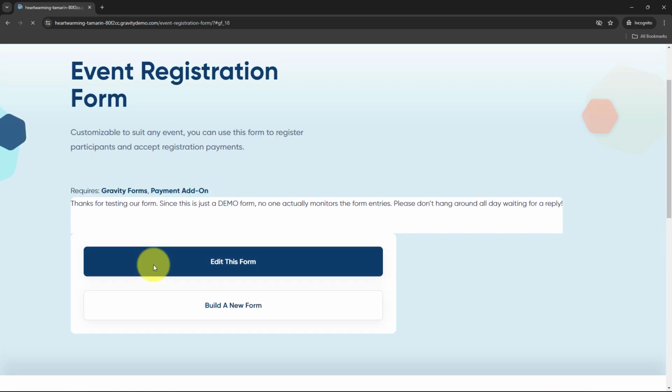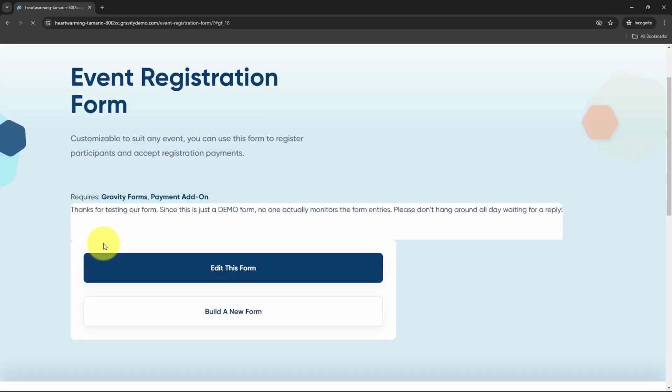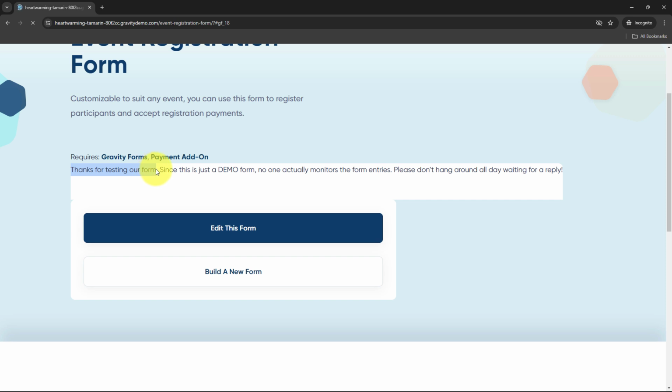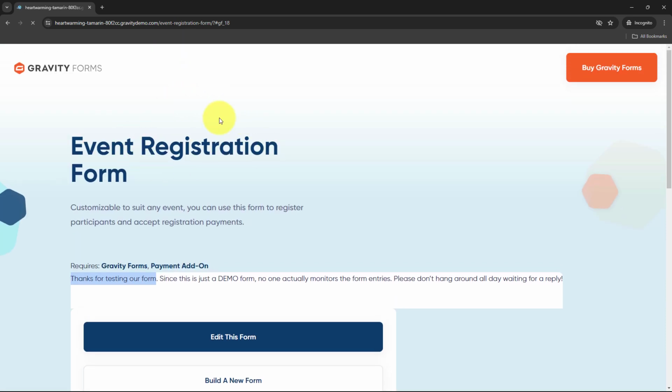And yes, you can see that we have successfully submitted this form. It is saying thank you for testing our form. So this means that we have successfully submitted this form, and also this means that Gravity Forms has captured the response of this submission and sent the response to our workflow.